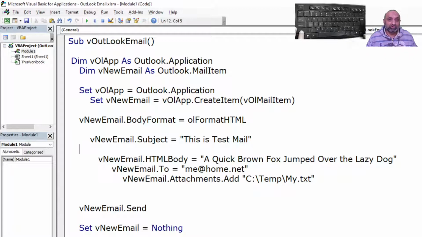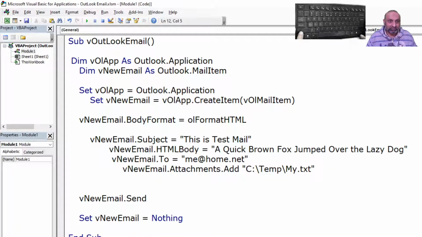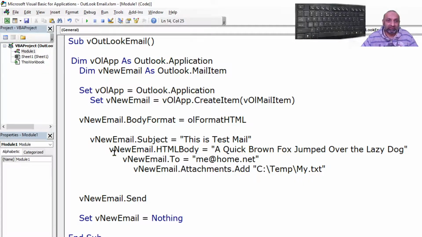This is where you should understand how to customize these four lines. First one is NewEmail.Subject is equal to, this is test email, you can customize this. Then .HTMLBody is equal to whatever this text is. This will be going in the body of the new email we are creating. And then in the To field we have me at home.net. This is a dummy email account. Then we have Attachments.Add, and this is my text.